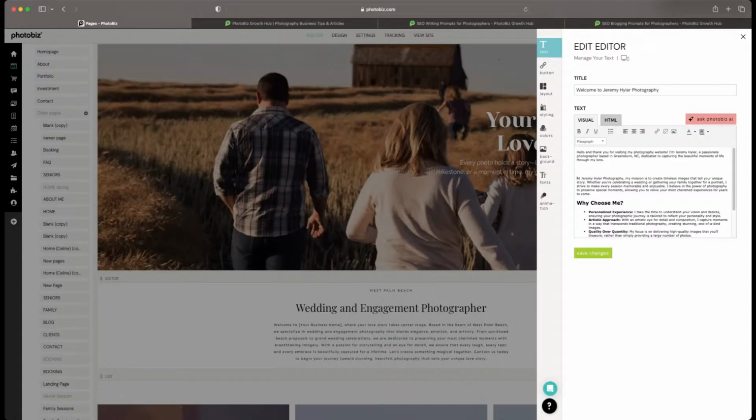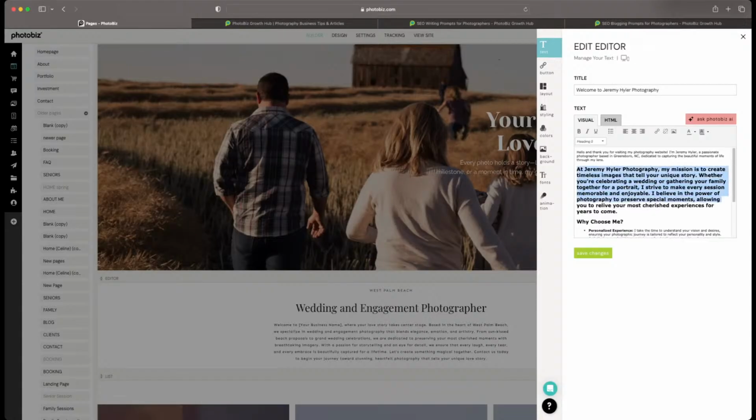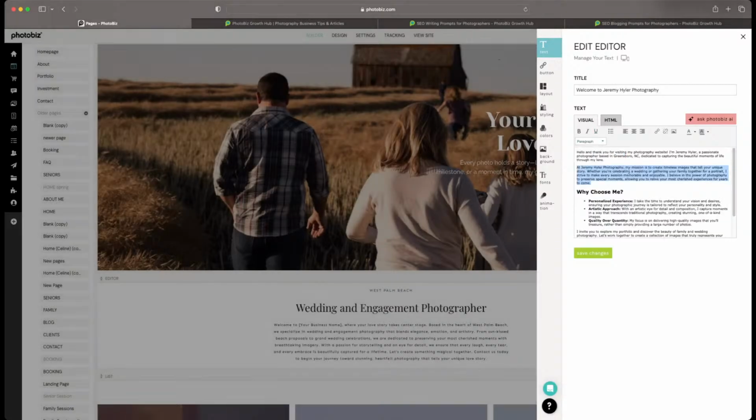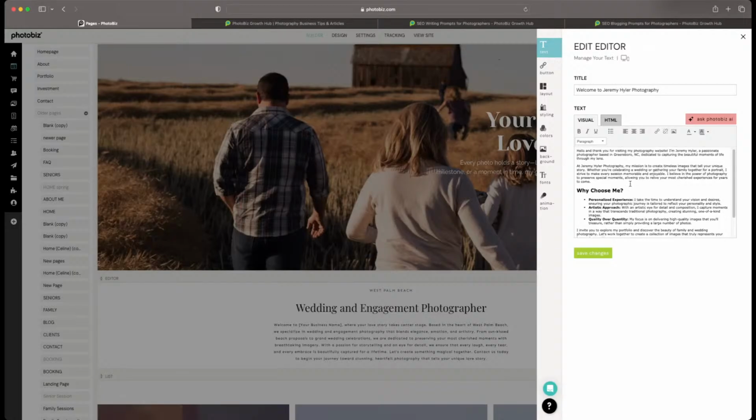My mission. Now, this is where you can start pulling away certain lines. You might not need that. It's going to kind of regurgitate like prompts and stuff like that when it needs to. But that's just because that's how AI reacts. At Jeremy Heiler Photography, my mission is to create timeless images that tell your unique story. Whether you're celebrating a wedding or gathering your family together for a portrait, I strive to make every session memorable and enjoyable. I believe in the power of photography to preserve special moments and allowing you to relive your cherished experiences through years to come.